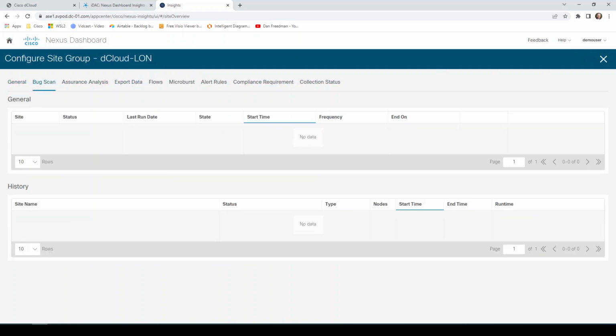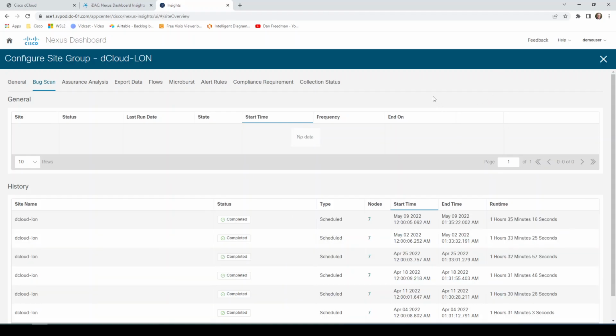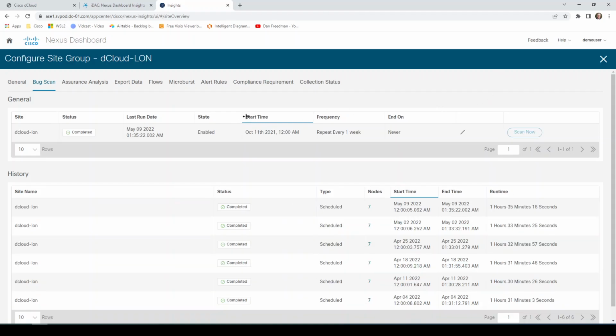So a bug scan basically, what this does is it allows you to set up a recurring bug scan. So you can see here, it'll say state enabled, start time, frequency once a week, end on never. So this is a recurring schedule. And if you don't have a recurring schedule set up, you should be able to come in and just do an on-demand scan by clicking this button here that says scan now.